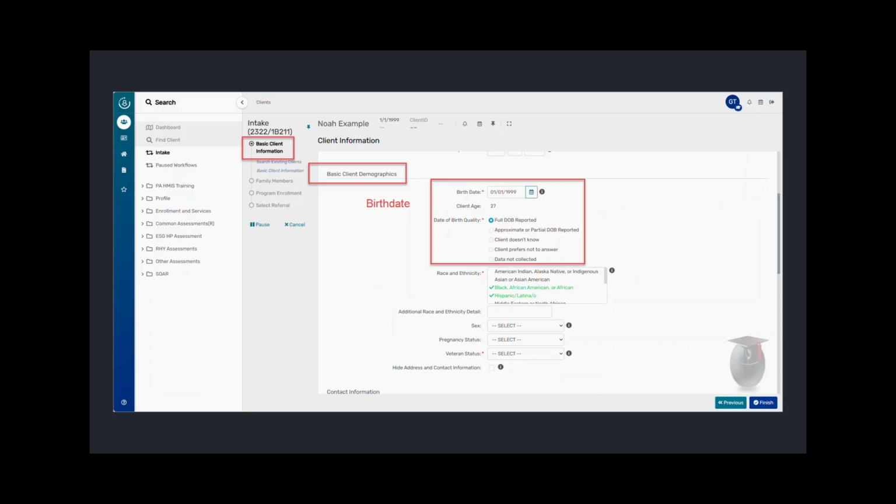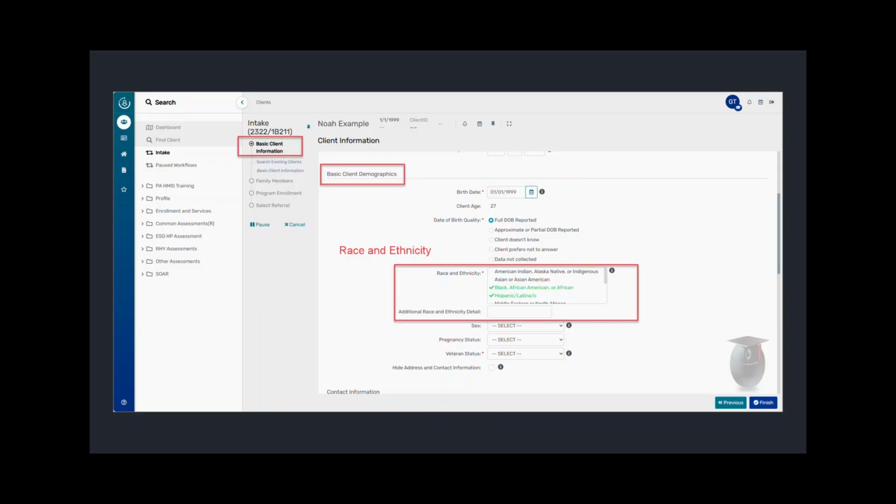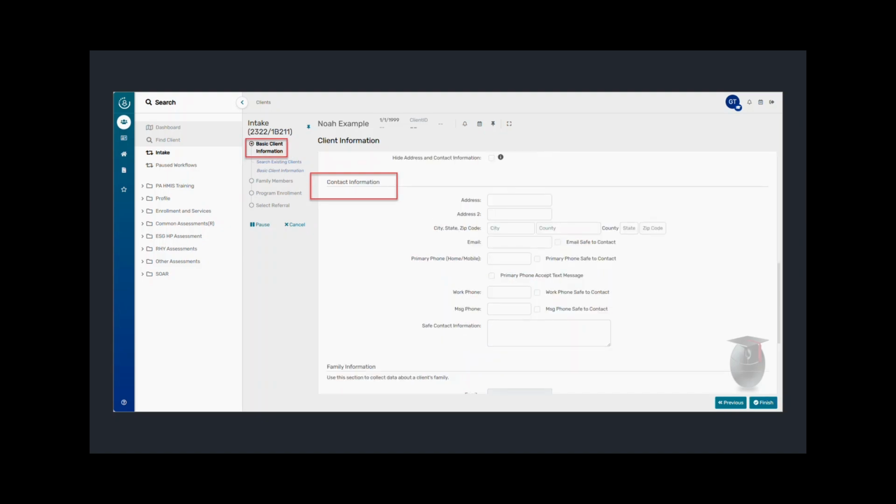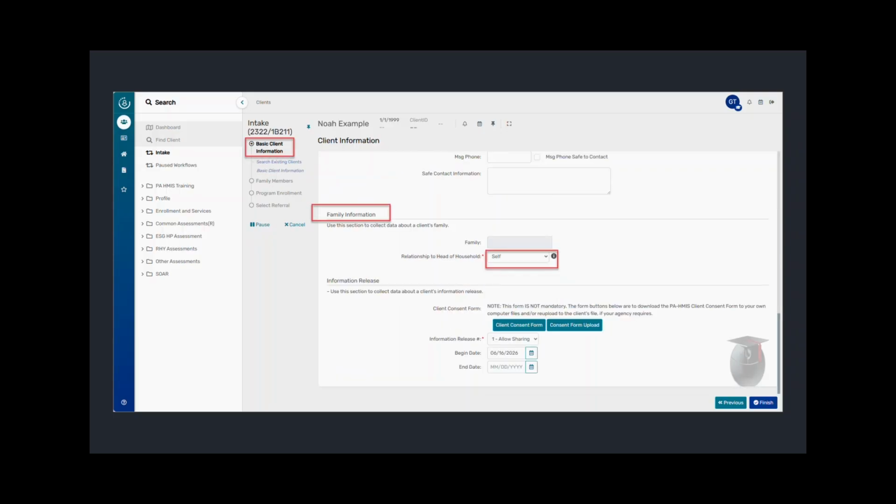The next section in the basic client information is basic client demographics, where you enter the birth date, followed by a drop-down about race and ethnicity, their sex, and their veteran status. The next section under basic client information is to enter their contact information. This is followed by family information, which is the client's relationship to the head of household. If that client is the head of household, indicate it by choosing Self, or else select the appropriate relationship to head of household. The final section under the basic client information workflow step is the information release section.